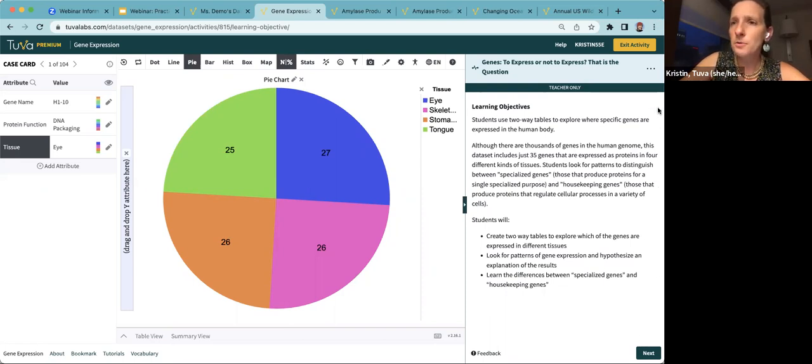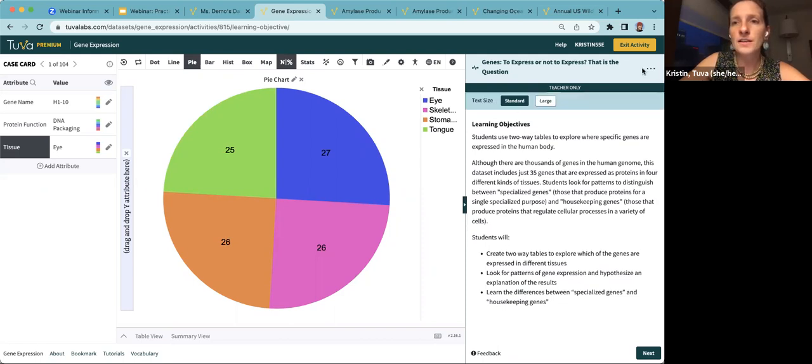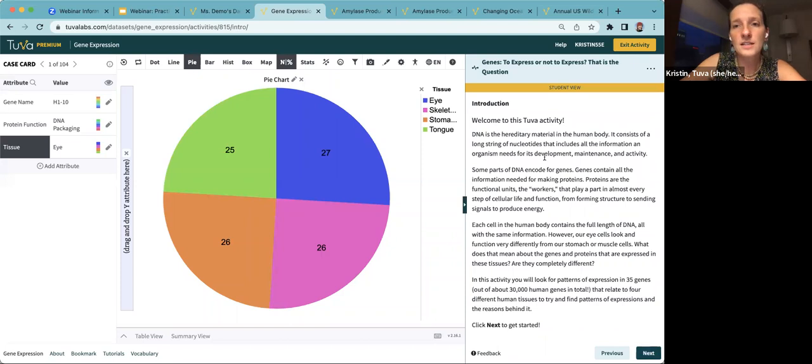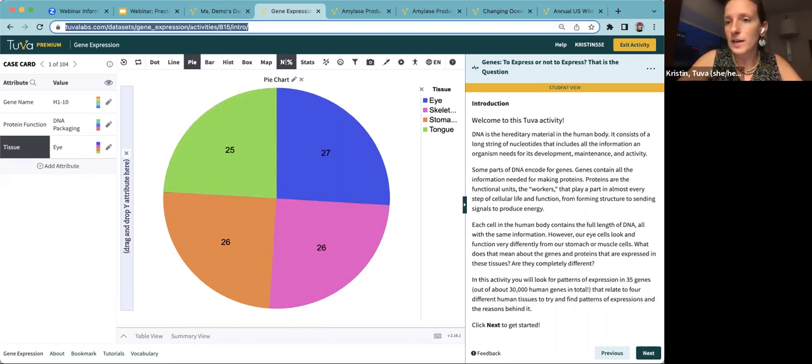One thing I do want to point out is that if the text size isn't working, you can adjust that, and it's the same for your students as well. That's one of the accessibility features that's built into Tuva. So we can dive in, and through this activity, they get the introduction of what's going on. You guys can explore this activity if you would like. Here, let me put the direct link to this activity in the Zoom chat for you all.